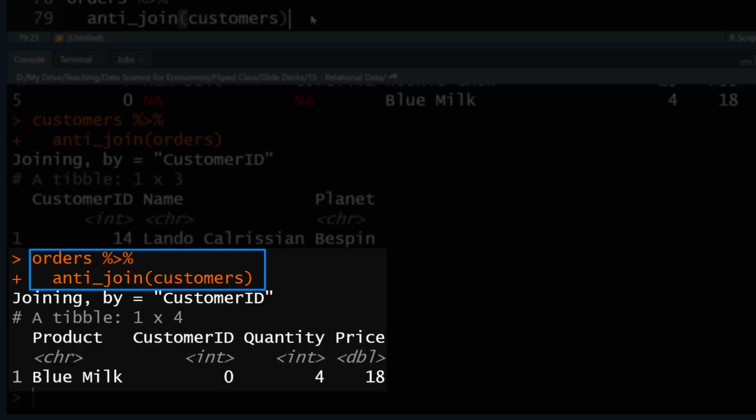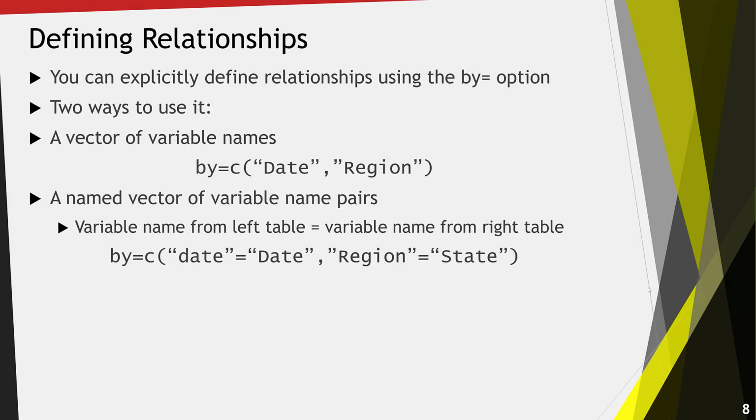Alternatively, I can perform an anti-join using orders as the left table and customers as the right table. This gives me the blue milk order, the order where the customer ID does not occur in the customers table. It may be that you don't want to perform natural joins. You can explicitly define relationships using the by equals option.